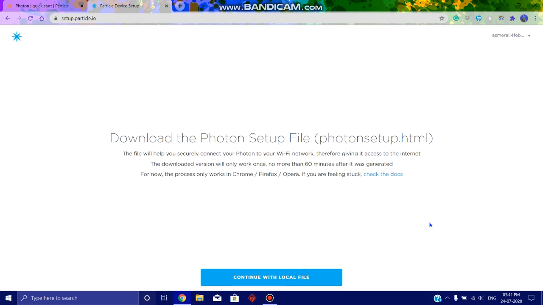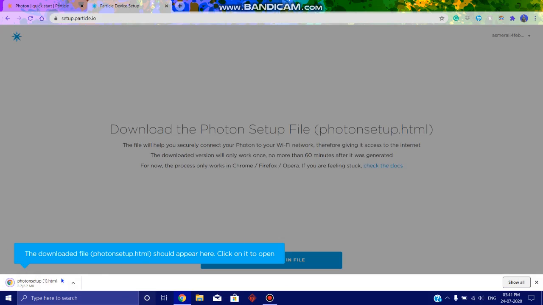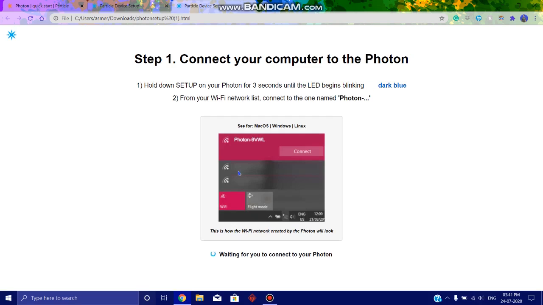So it is asking us to download a file. So we will continue with the local file. So the file has been downloaded. So you can see that the steps are given. Connect your computer to the Photon and put the Photon in a mode where it starts to blink dark blue. And you can see we have already put the Photon in the setup mode.